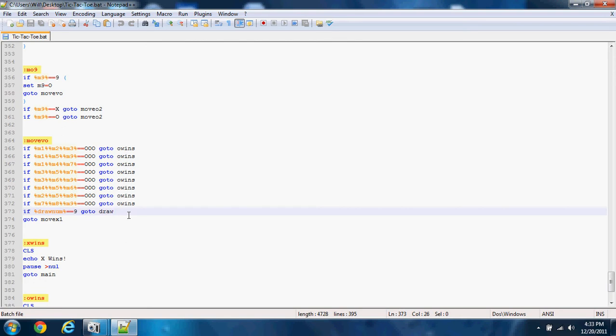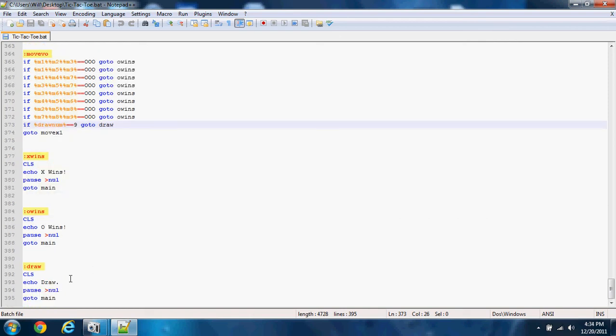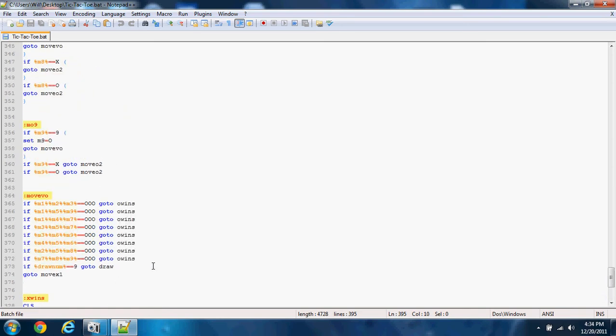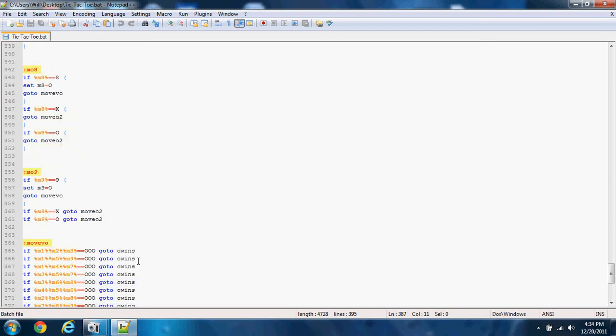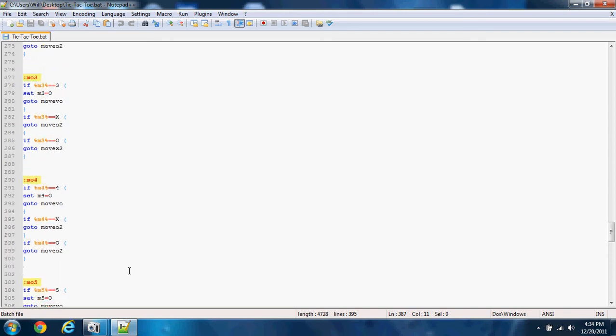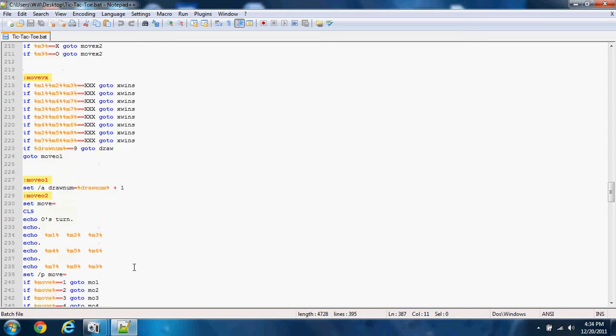So, if it gets to 9 and nobody's won yet, it won't exit the batch file, it'll go to the draw section right here, which just says draw, and then goes to main. So, yeah, this is pretty much how it works. If X gets 3 in a row, it goes to X wins. If O gets 3 in a row, it goes to O wins. It's that simple, guys. There's not much else to show you on it.